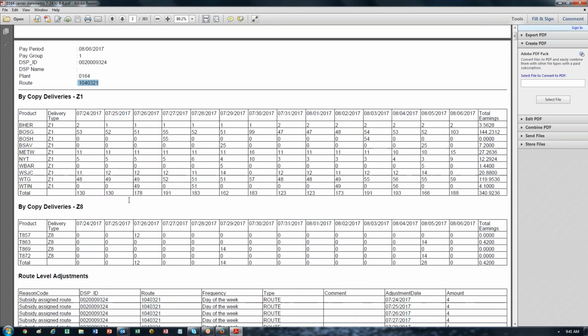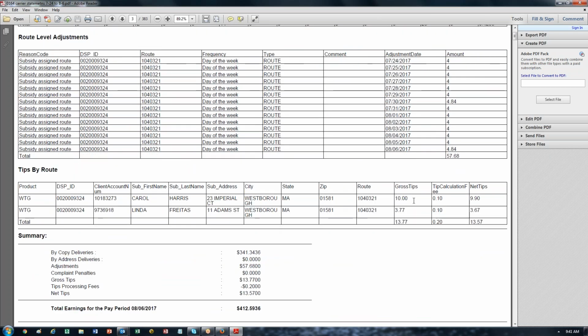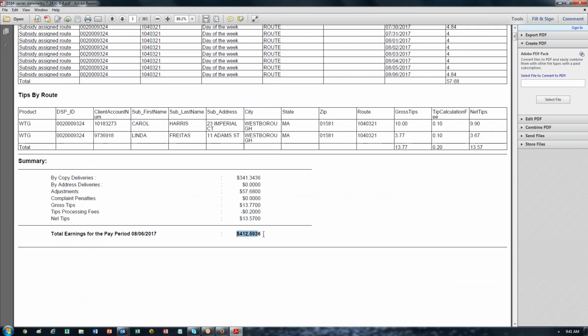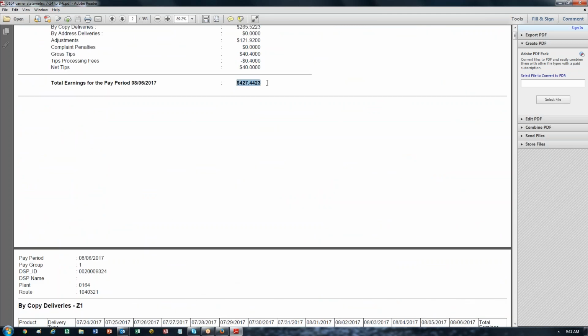And again, we'll see copies here. Again, add inserts. There's a different subsidy on this route. They got 2 tips on this route. And again, this was the pay for the second route. So the statement's actually reduced, even though ultimately the carrier in this case makes $412 for this route and $427.